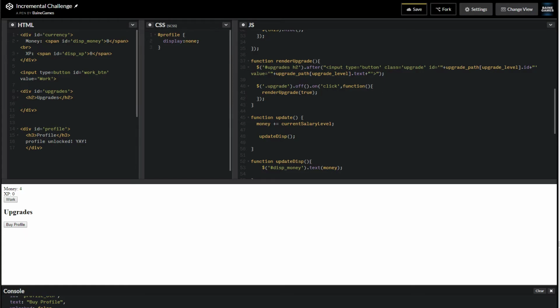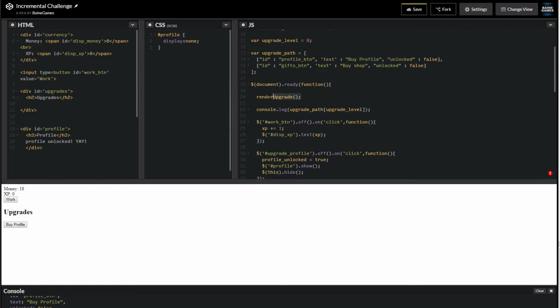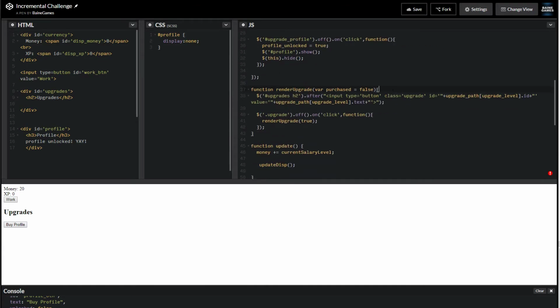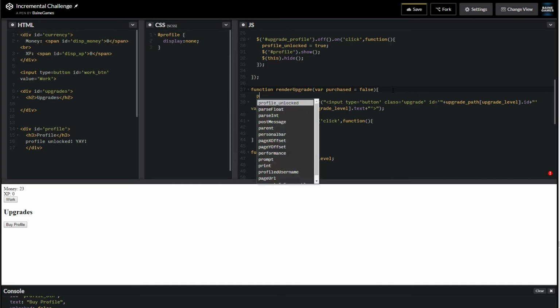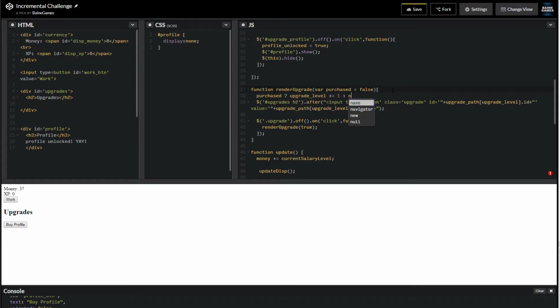Which will then var purchased is equal to false. We're setting it to false by default for a reason, because on load, we want to start from 0. But what we can do is say we're going to test purchased. If purchased is true, upgrade level plus equal 1, otherwise null. Cool.